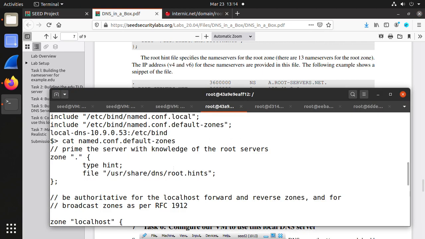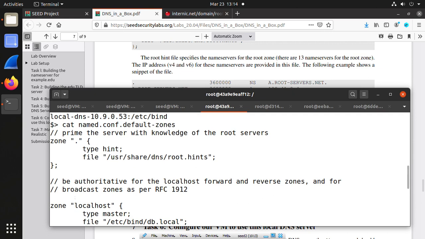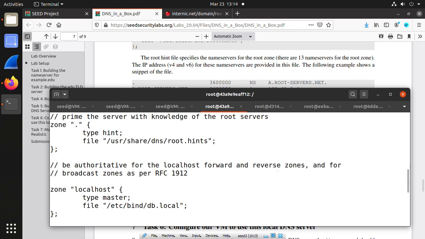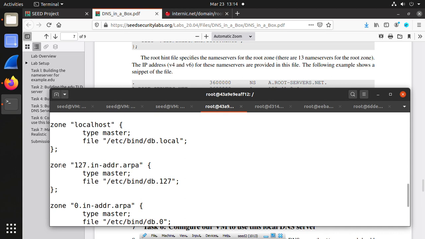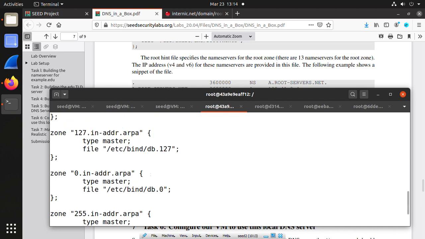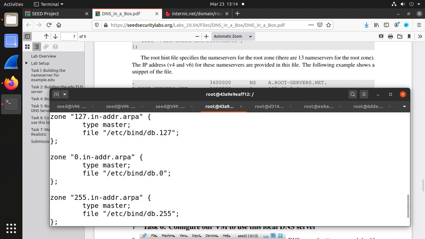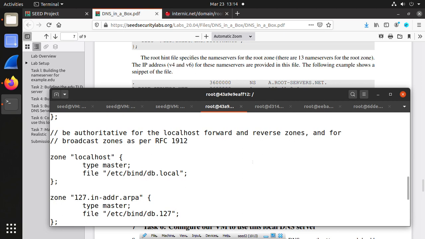So let's check it here first. This is how it finds the root servers. The other part, there is a localhost. Also, there are localhost forward and reverse zones or broadcast zones as per this RFC. There's a reverse zone for this localhost zone. So there are two that are for broadcast. If you want to learn more, check this document.